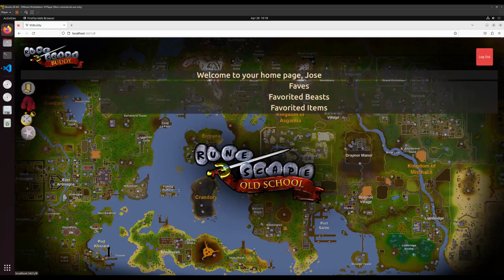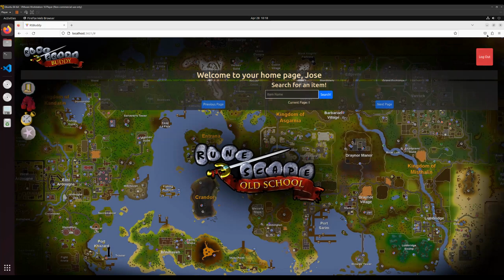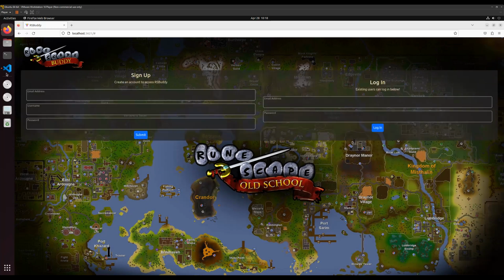And there they are. So ideally, if there are items I was flipping on the GE, I could go ahead and favorite them. And then the next day, check my favorites and see what their prices are at the current day. So that is the functionality of my code.